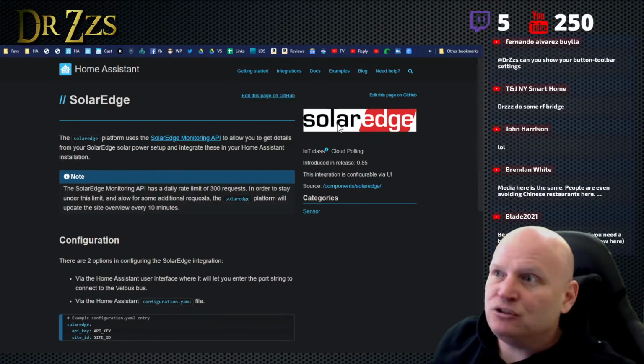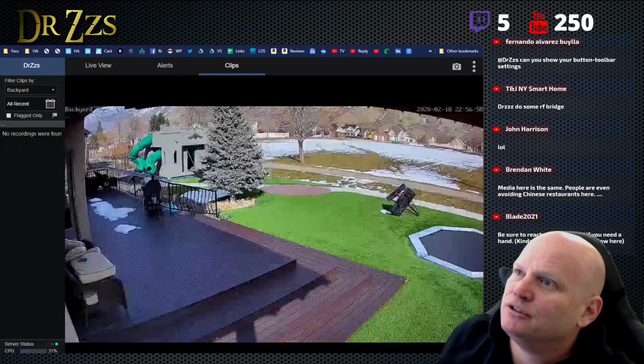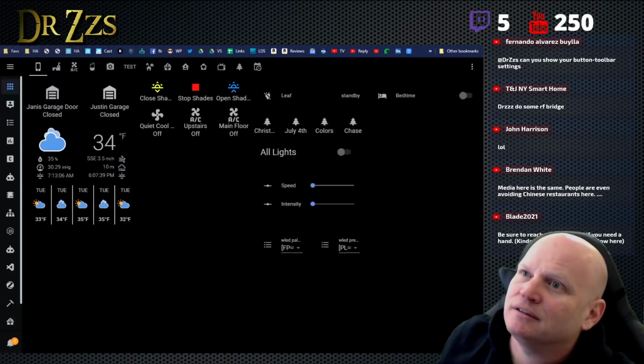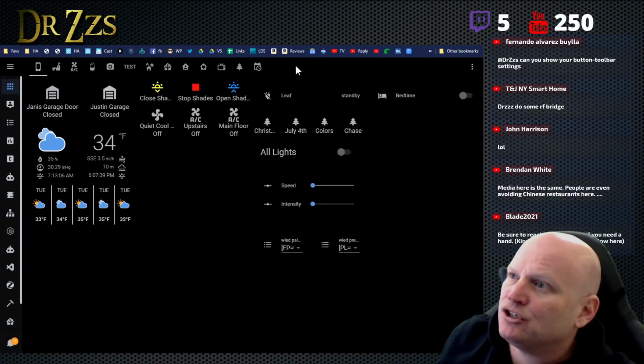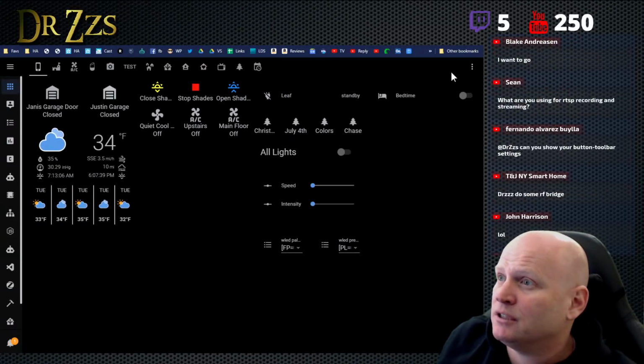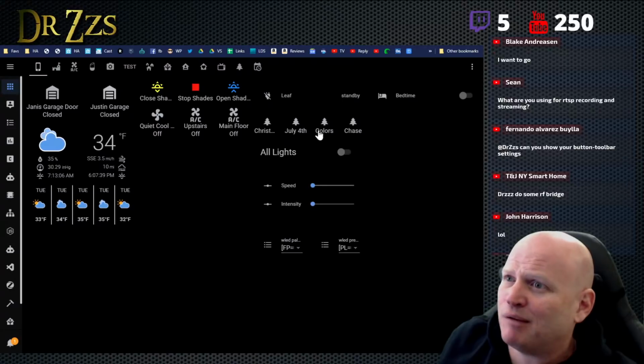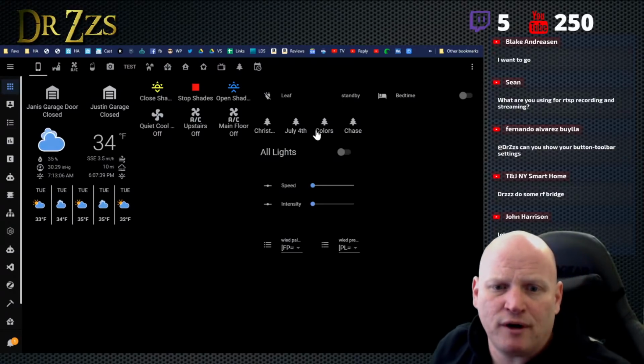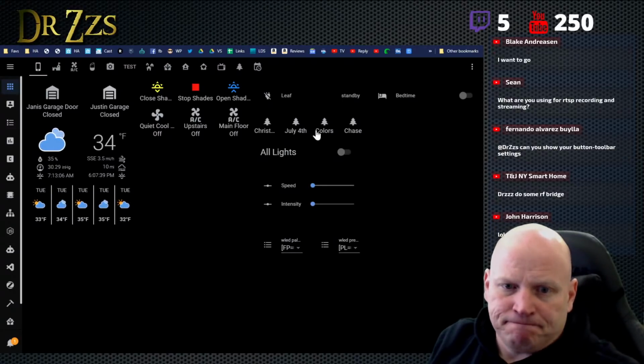Can I show my button toolbar settings? Sure. Of course I can. You want which buttons? The ones at the top? You don't want the ones at the top. You want something like these buttons probably, right? Tell me which ones you want.